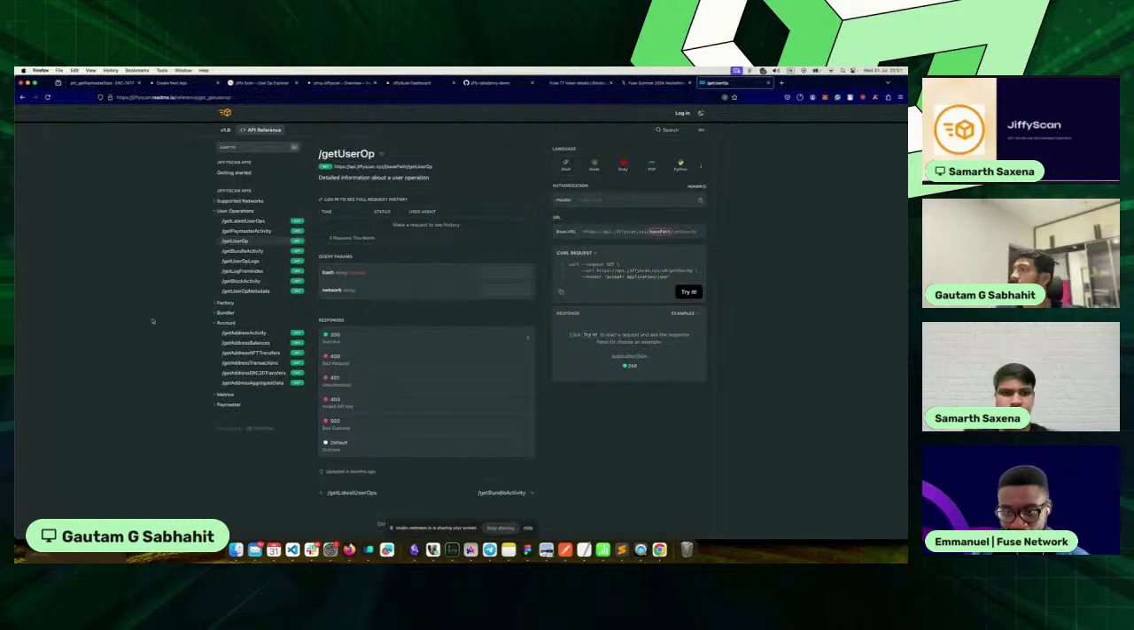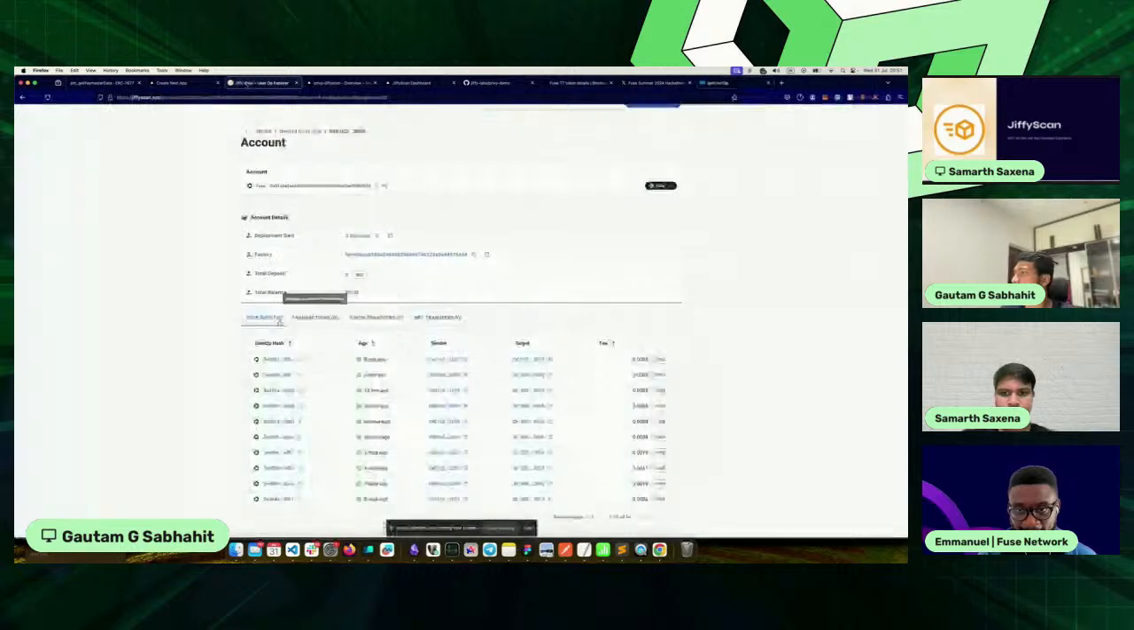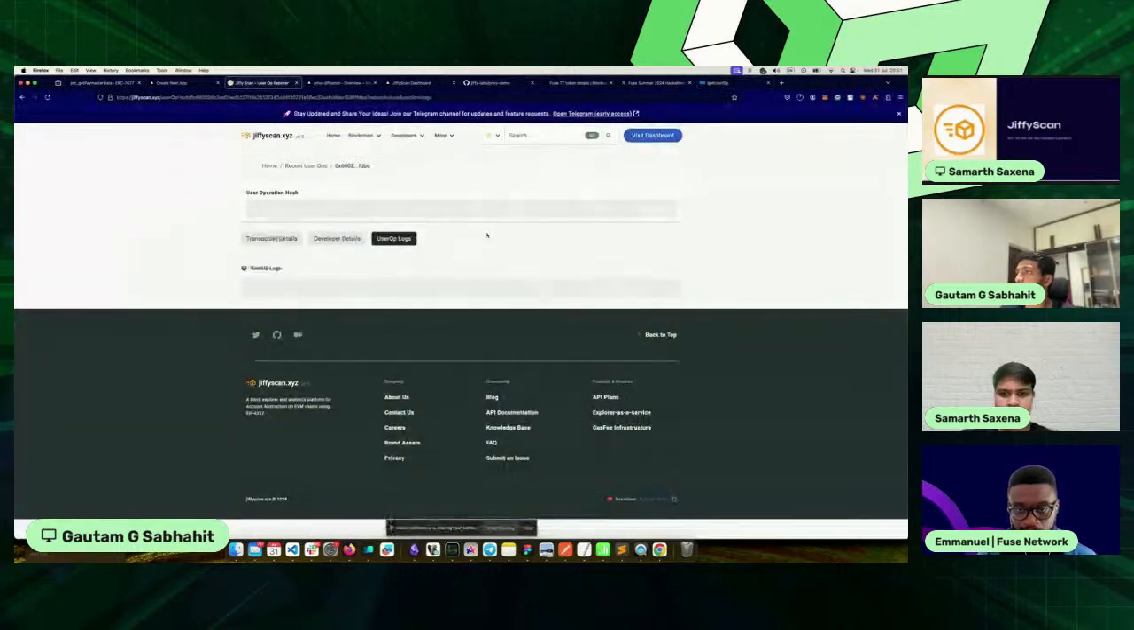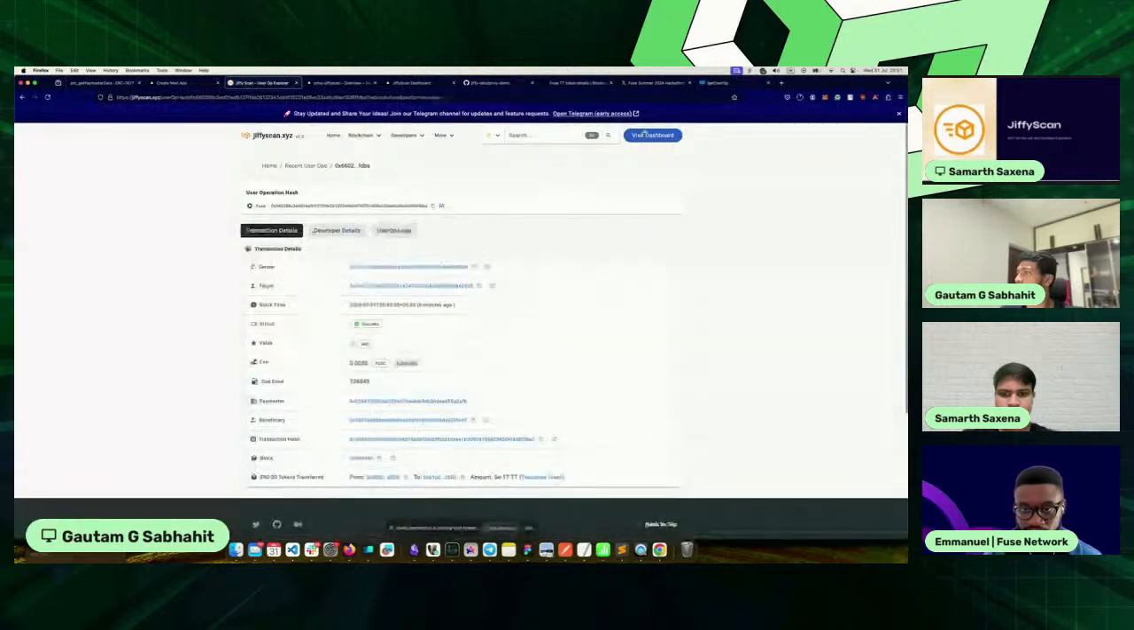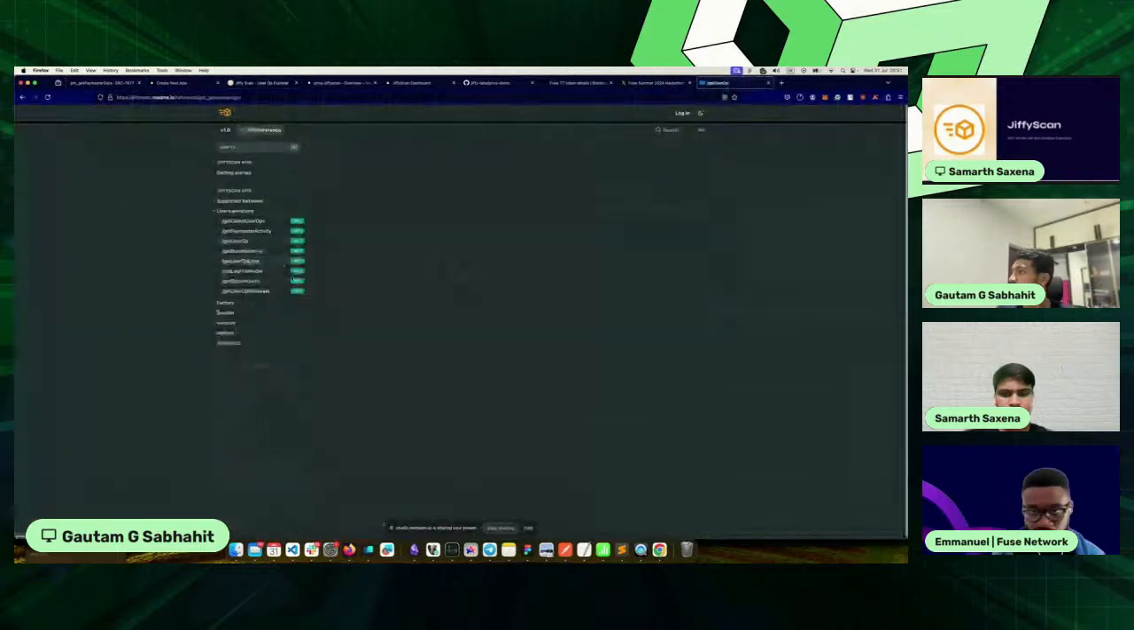You can always also get logs for a particular user operation hash by using the get user op logs API. There are no logs for this particular user op. But yes, you'll be able to get user op logs and get the logs for a user operation. We have get user op logs.